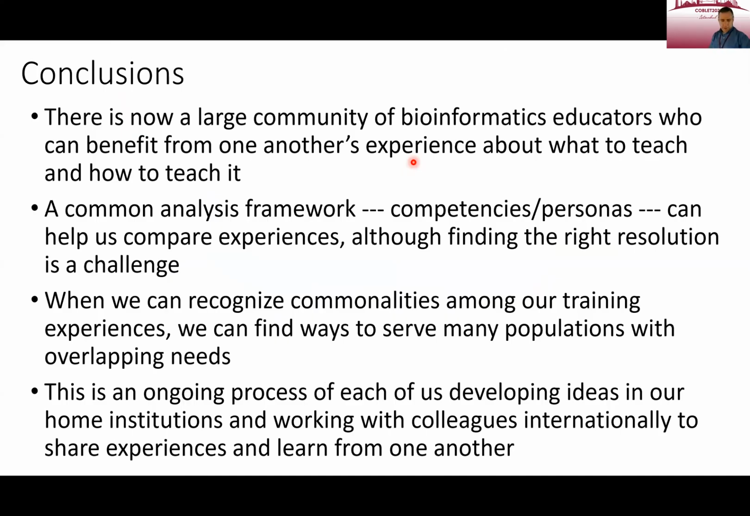So I will just wrap up here by drawing some conclusions. There's now a large community of educators, all of us here, as well as many others, who can share our experience and learn from one another. Having a common analysis framework, and in this case, the competencies and personas, really has turned out to be crucial to allow us to speak a common language and to be able to share experiences despite the many differences in the personas we're trying to teach.